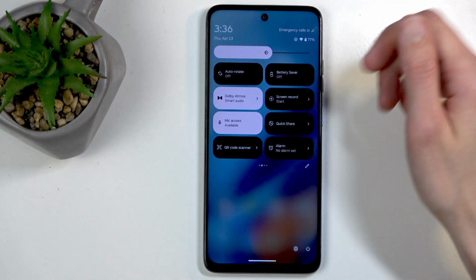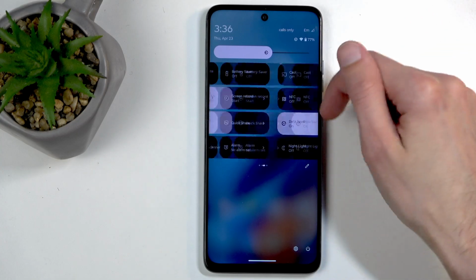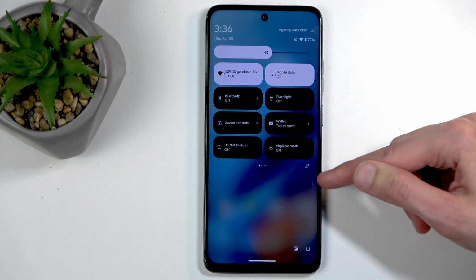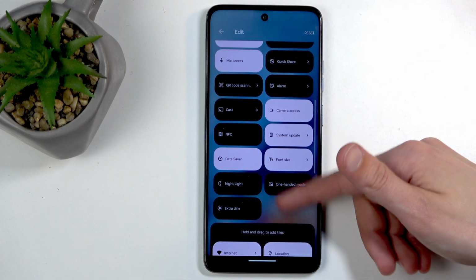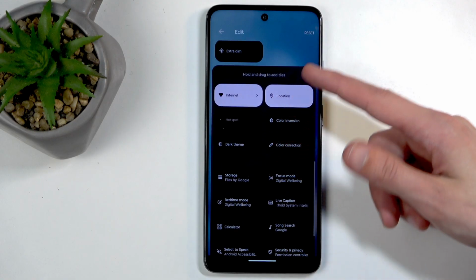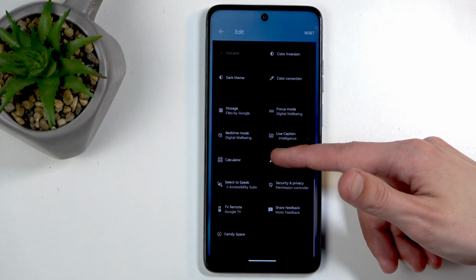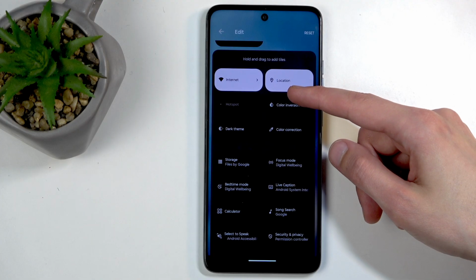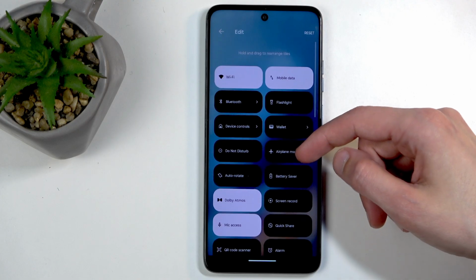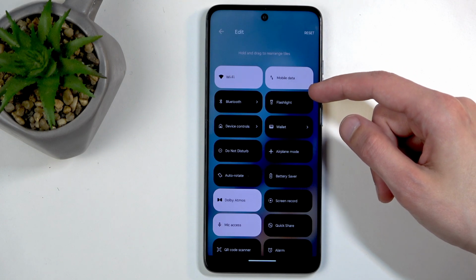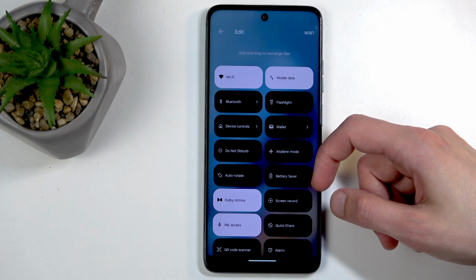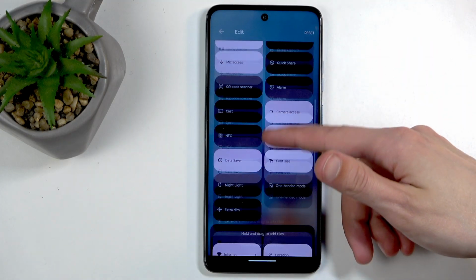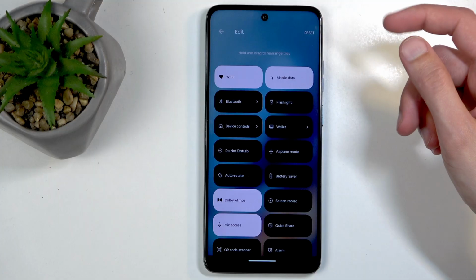If it's not on the first page, you can swipe through the pages, see if it's somewhere on some other page. And if you can't find it on any of the pages, you can click right here on this pencil, scroll down to this section right here, and you should be able to find it somewhere in here, hopefully. And either I am just straight up blind or I don't see it anywhere. Where is it?